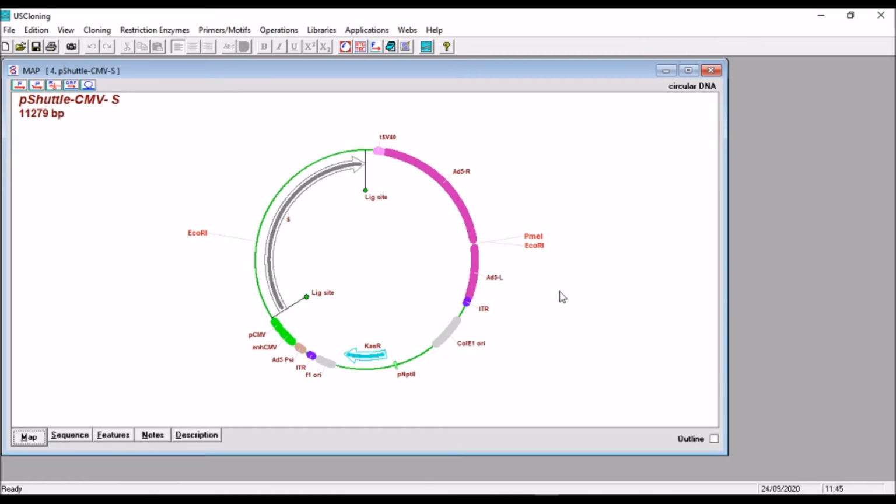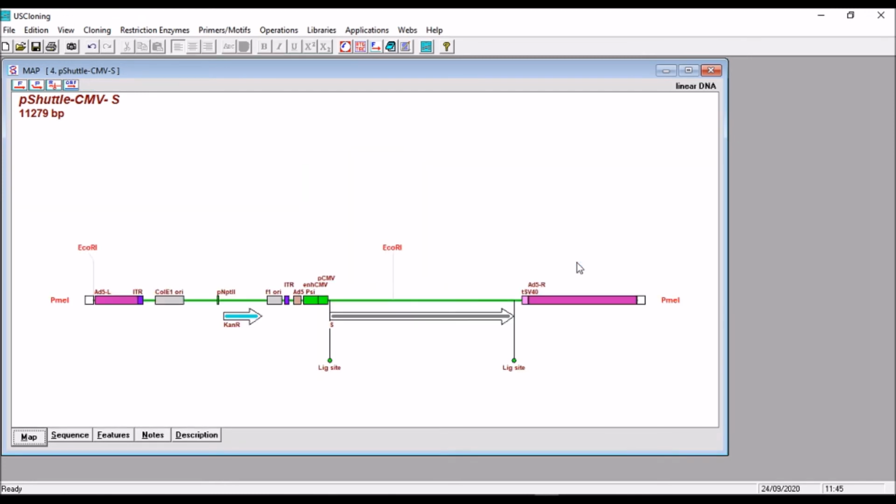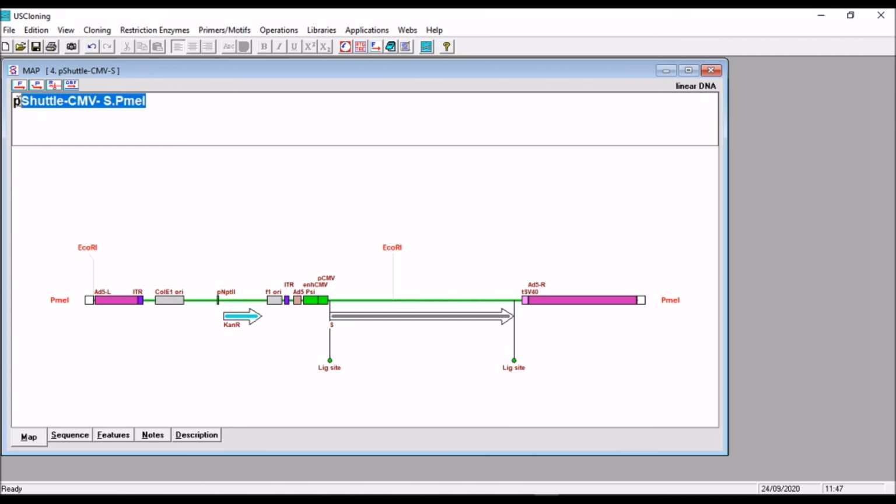And finally, to complete the second step, digest the recombinant plasmid with pME1. This digestion linearizes the molecule, freeing the adenovirus arms, and this facilitates the homologous recombination process. Edit the name and then save the molecule.